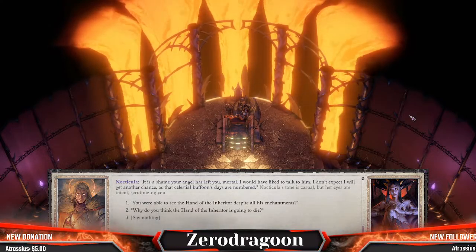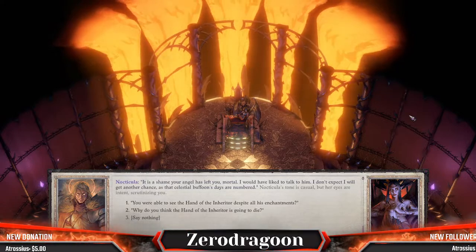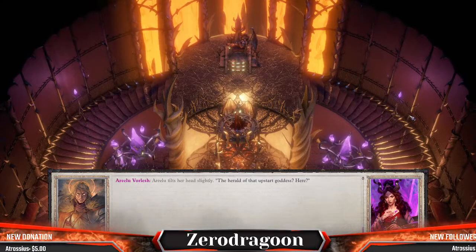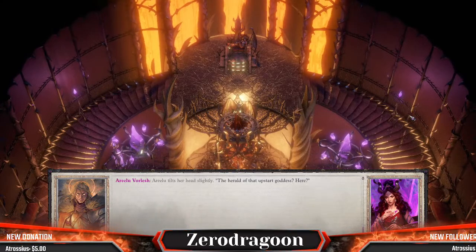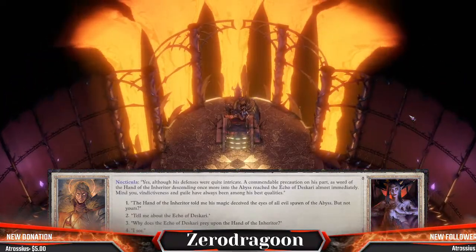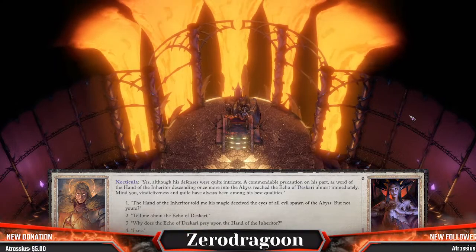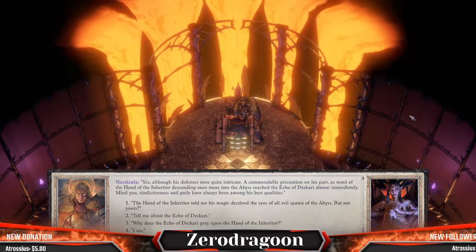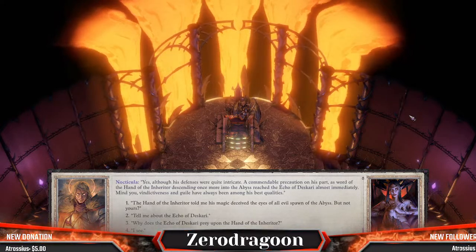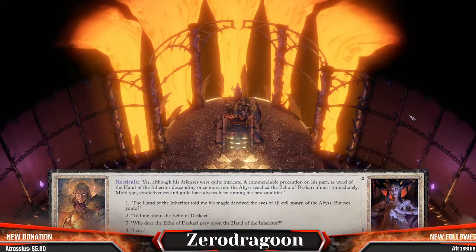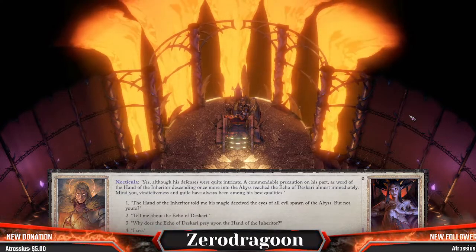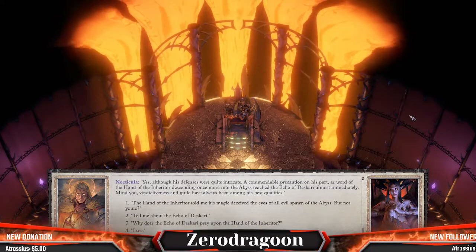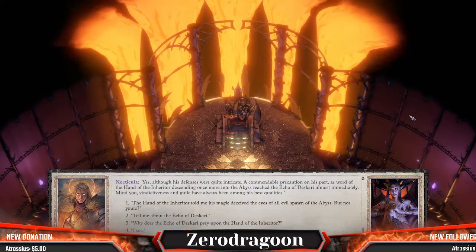You were able to see the hand of the Inheritor despite all his enchantments? The herald of that upstart goddess? Yes, although his defenses were quite intricate. A commendable precaution on his part, as word of the hand of the Inheritor descending once more into the abyss reached the Echo of Discari almost immediately. Mind you, vindictiveness and guile have always been among his best qualities.